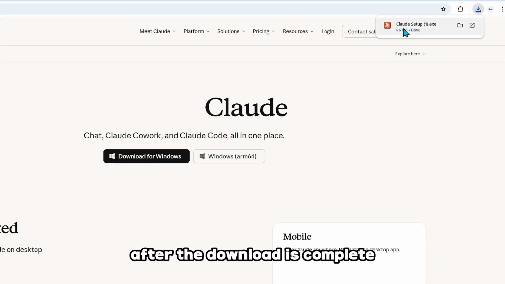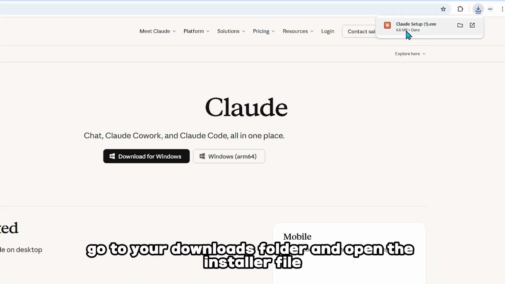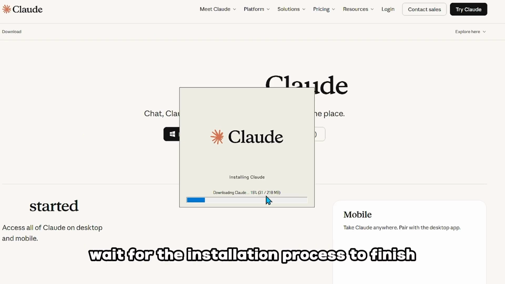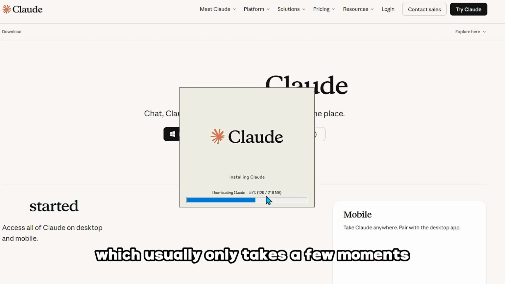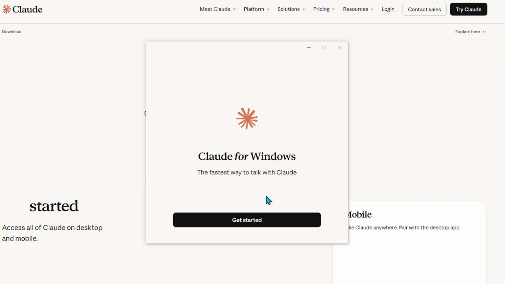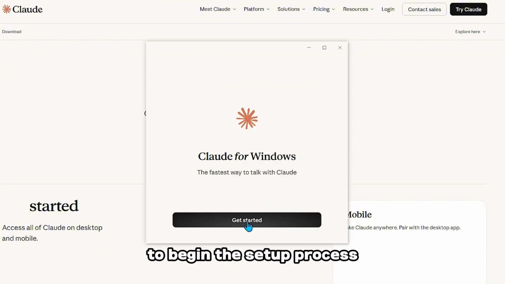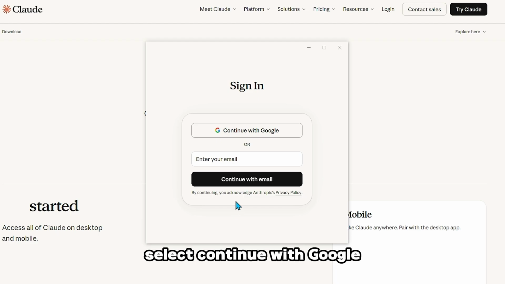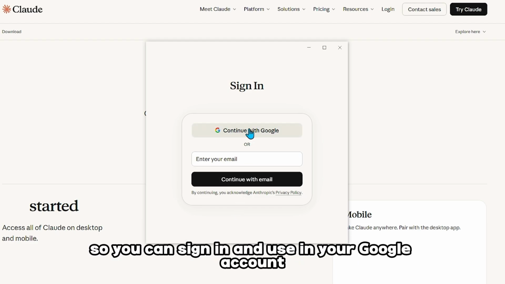After the download is complete, go to your Downloads folder and open the installer file. Wait for the installation process to finish, which usually only takes a few moments. Once the app opens, click Get Started to begin the setup process. Select Continue with Google so you can sign in using your Google account.